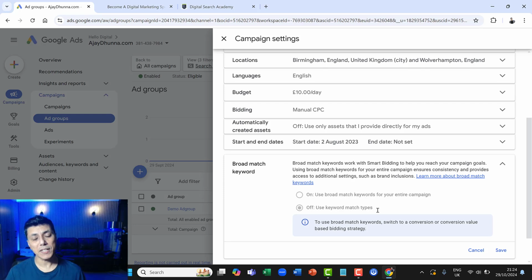So for new campaigns, make sure your broad match is not turned on, so that whatever you use isn't automatically going to use broad match instead, because it's going to drain your money, especially if you're not using a smart bidding strategy. The last one, which is something that people neglect.